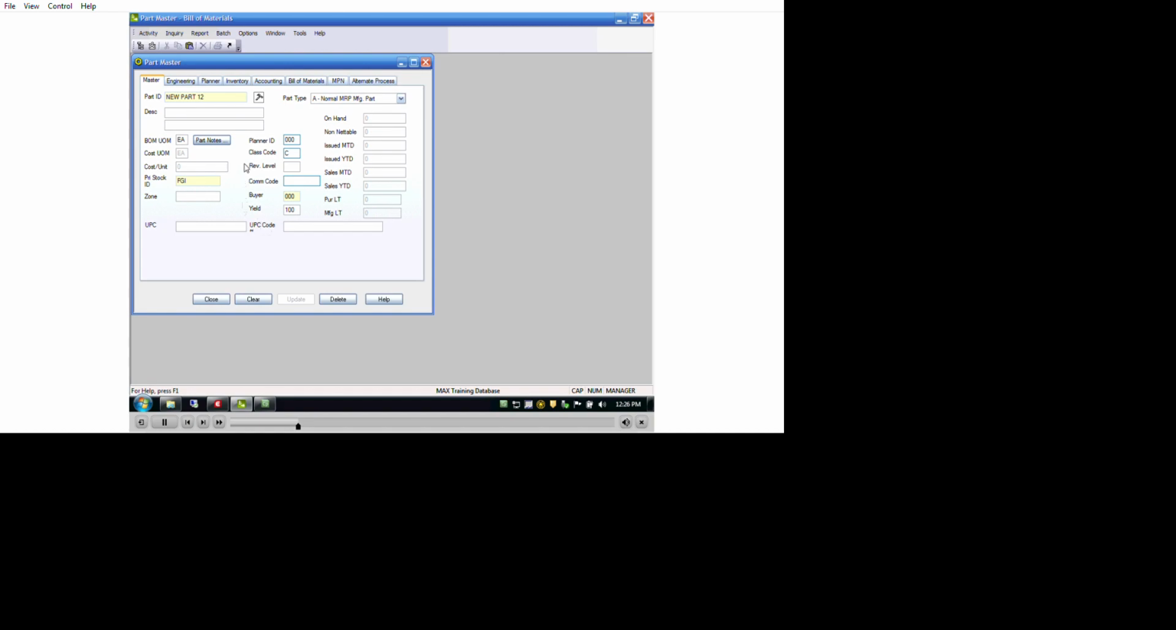Now there are some important fields here that have other effects within the system. For instance, your unit of measure. Now this is a 2-character descriptor describing your unit of measure. You could put in each, or pounds, or whatever your unit of measure happens to be that you inventory parts as. Now that's your bill of material unit of measure.